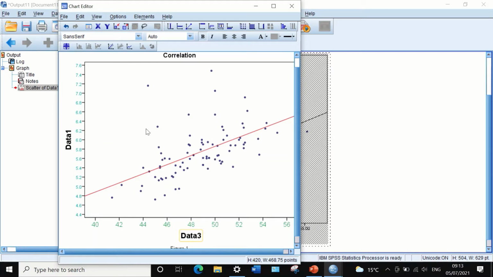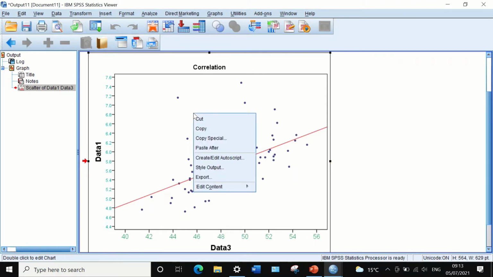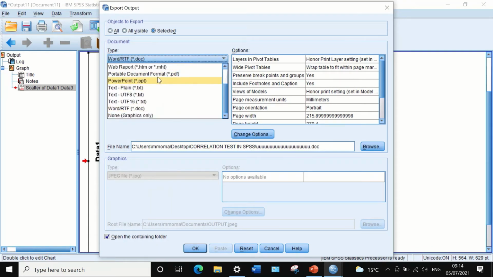If I want now to export the chart into a Word document or PowerPoint, or save it in a PDF format, the way to do that is to go back again to the original graph, right click on it. You have two options here. I'm going to show you the two: copy special or export. We start with export. If I click on export, it gives me an option here, what type of document you want to export it as: a PDF, a Word document, a PowerPoint, plain text, and so on. We will go for Word documents here.